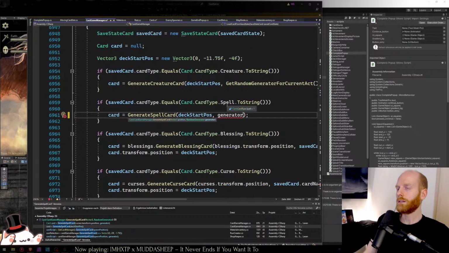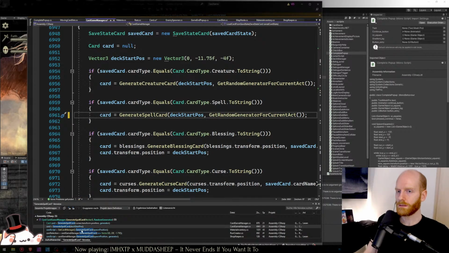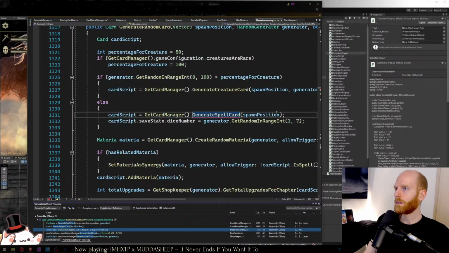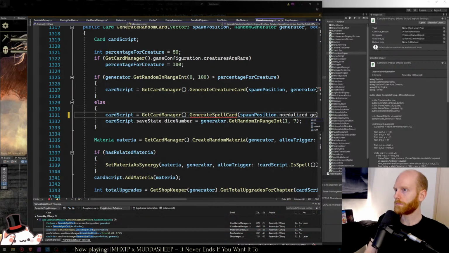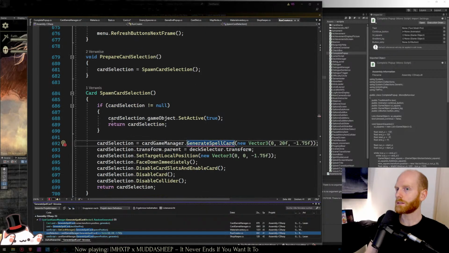Ooh. Alright. That's fine. We have a generator here. Spawn card selection.